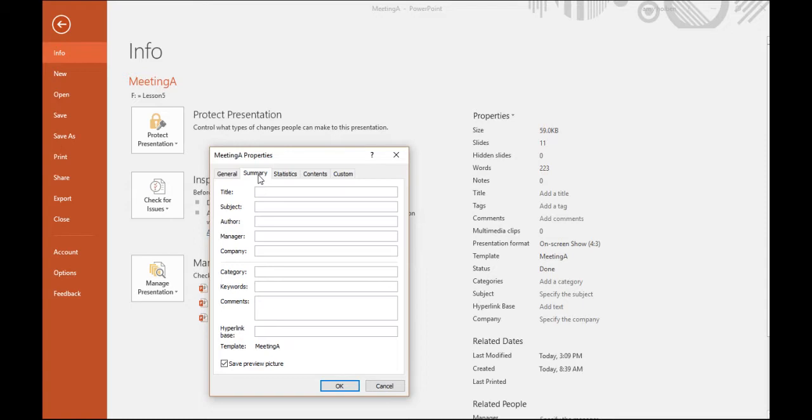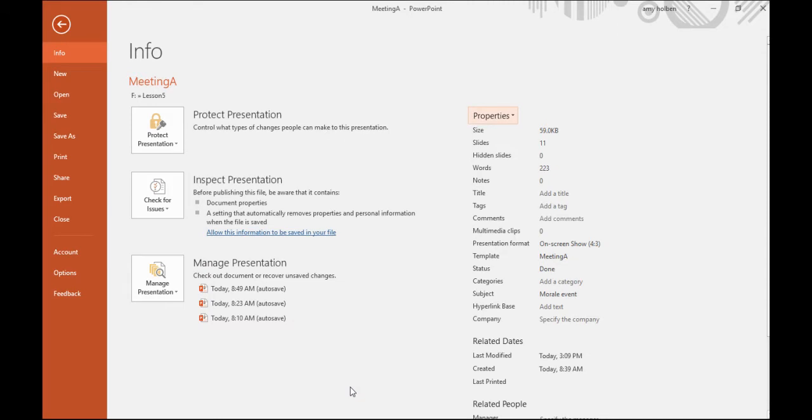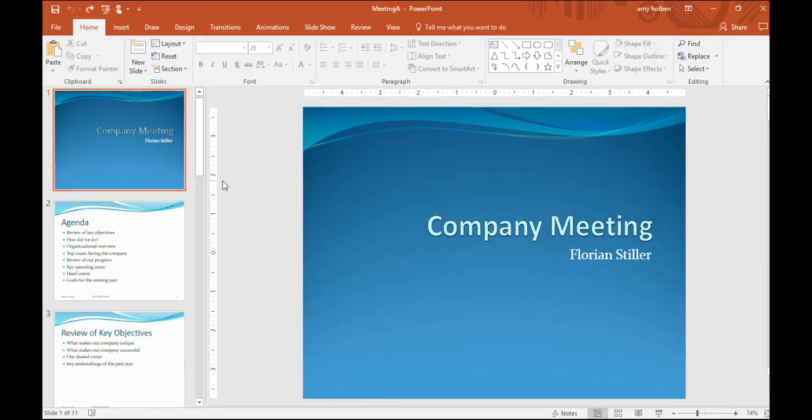Step 49. Click in the Subject box and type the words Morale Event. Then click the OK button. Save your changes to the presentation. Now let's check whether the presentation contains personal or confidential information.